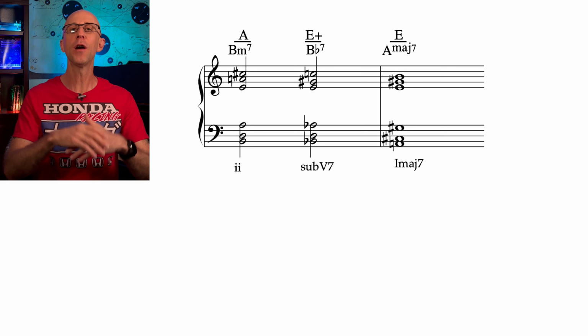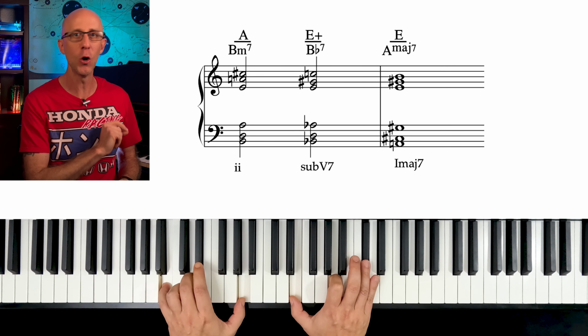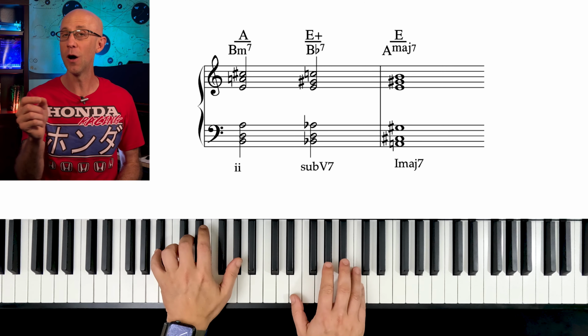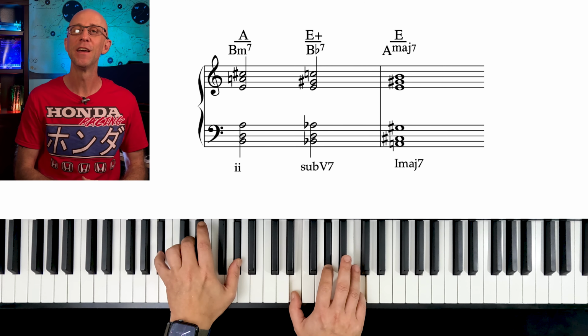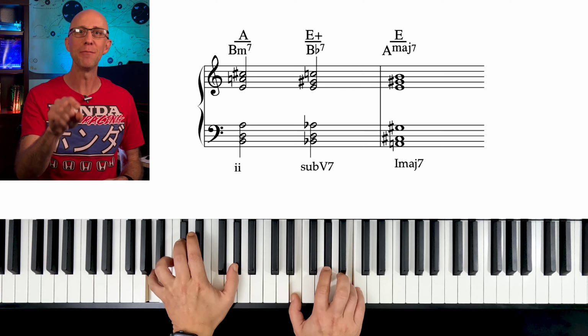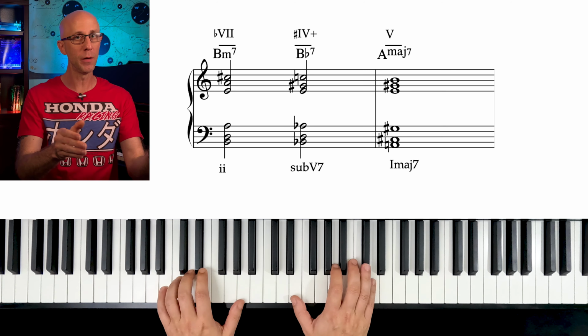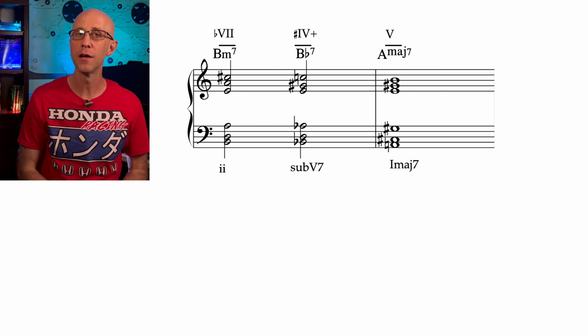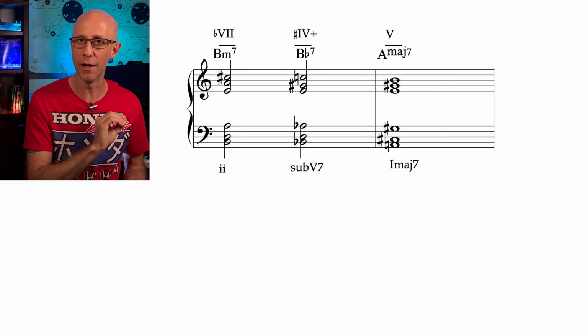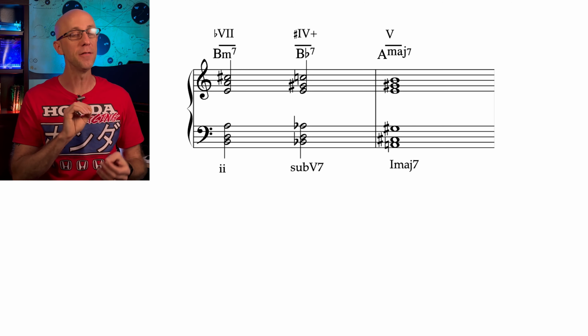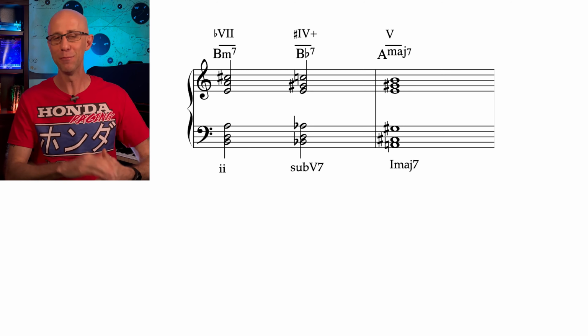And finally, we're going to practice A major triad over B minor 7, E augmented over B flat 7, and an E major triad over an A major 7. That's a flat 7 major triad over a minor 7 chord, a sharp 4 augmented triad over a dominant chord, and a 5 major triad over a major 7 chord.